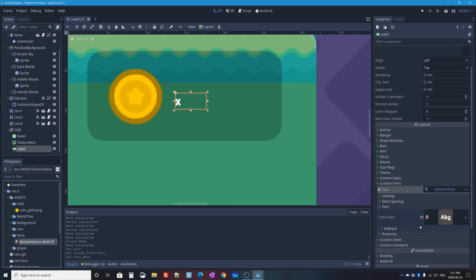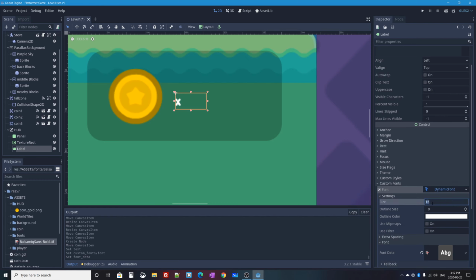I'll drag and let go. So now we're using this font called Balsamic Sans. It's too small. So under this dynamic font resource, there is a settings category. This is where we change the size of the font. So I might try something like 40, maybe something bigger like 52. I don't know. You can play around with that, and I'll move it up.